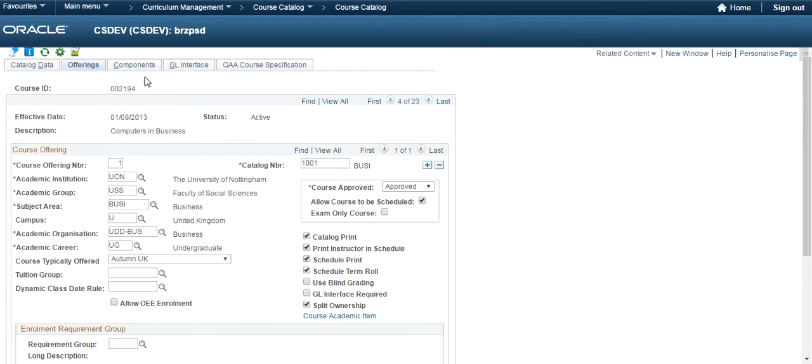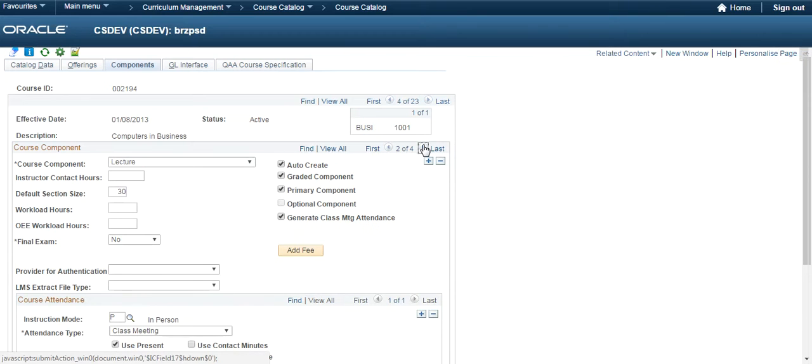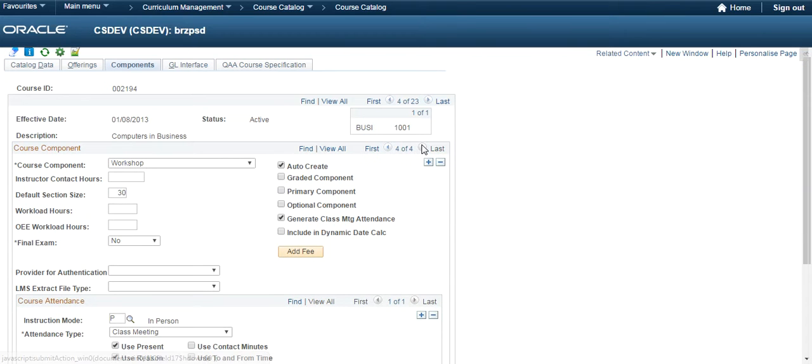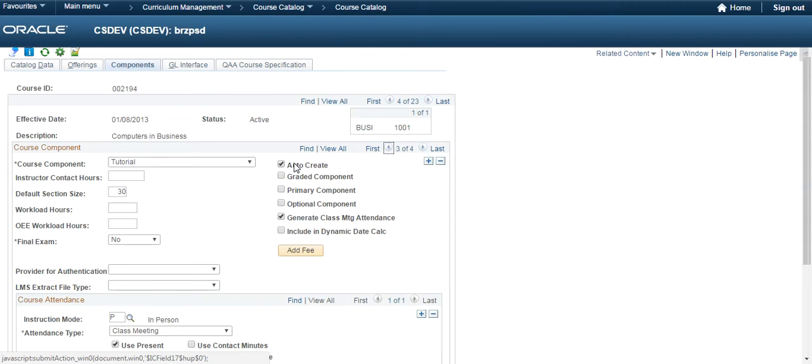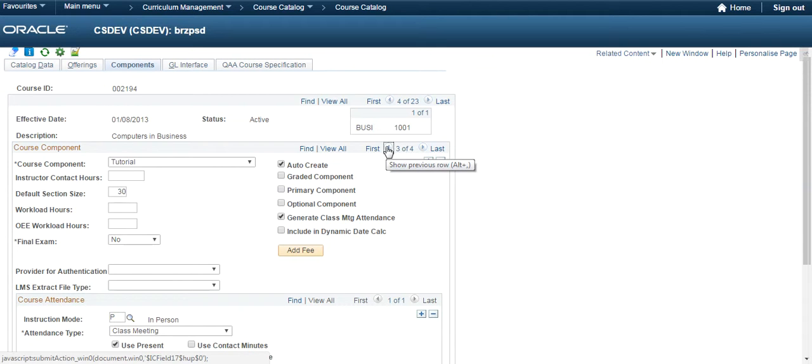Okay, so that's the offering. Let's go into components. Components are basically the teaching activities. So here we've got computing. They've also got lecture, tutorial, and a workshop. So we've got 4 teaching activities. These all have to be put in. They should all have the auto create box ticked. This means that they will be automatically scheduled when we create a class rather than manually having to create them.